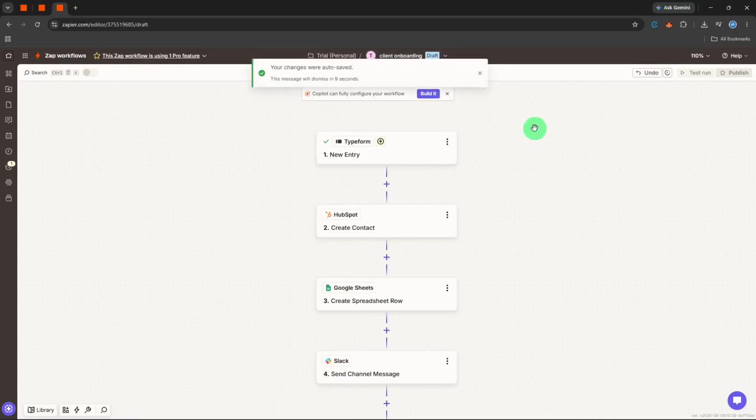Now do the final real test. Submit a fresh entry through your form and wait for Zapier to process it. You'll see the task history tick through each action. If something fails, Zap history shows exactly which field tripped it up. I'd always check that the CRM contact is there, the sheet row exists, the Slack message fired, the task is assigned, and the email arrived.